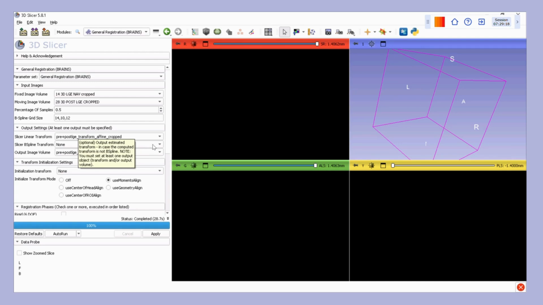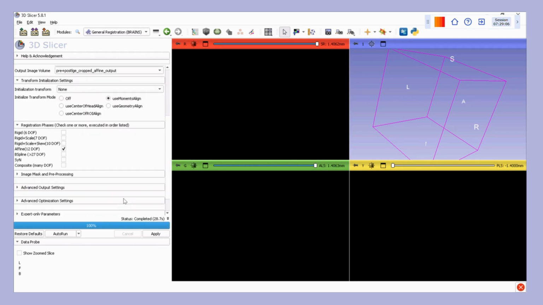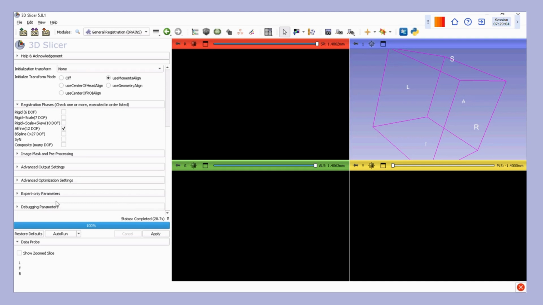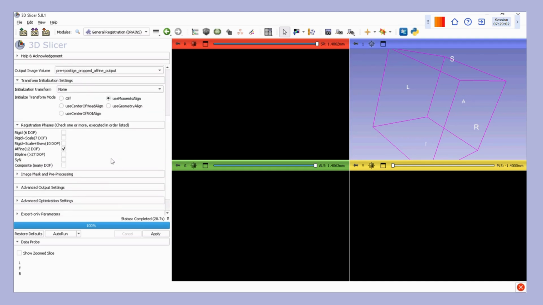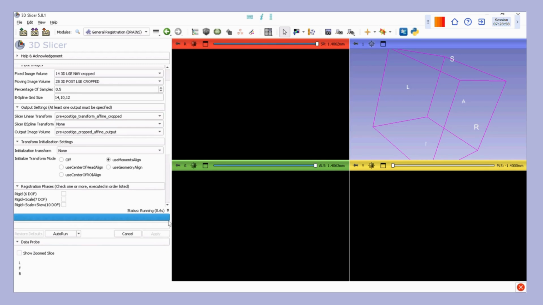and this is important because I want to use the node that results from this as an initial transform for my pre-LGE to post-native T1, which will maybe be explored a little bit later. So let's just do that, and everything else is kept the same, including affine with 12 degrees of freedom, as well as the cost function, which still remains mutual information. So we're just going to apply this.